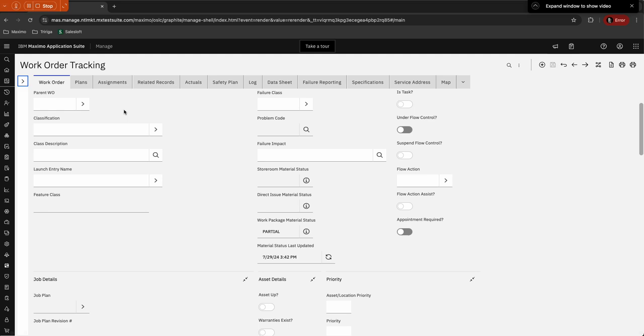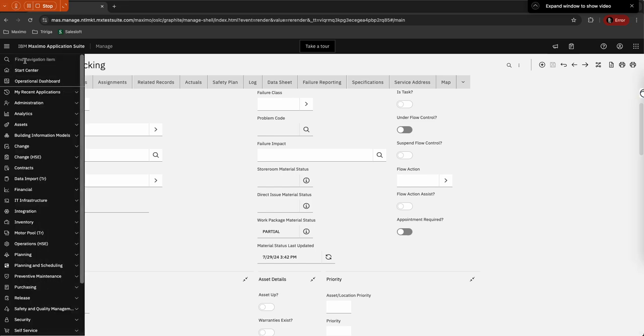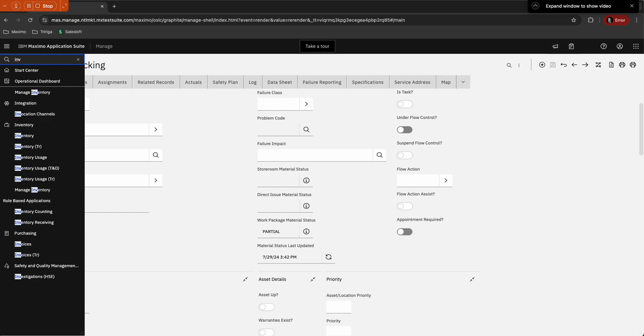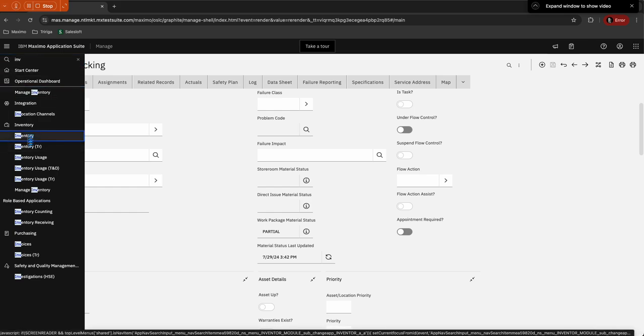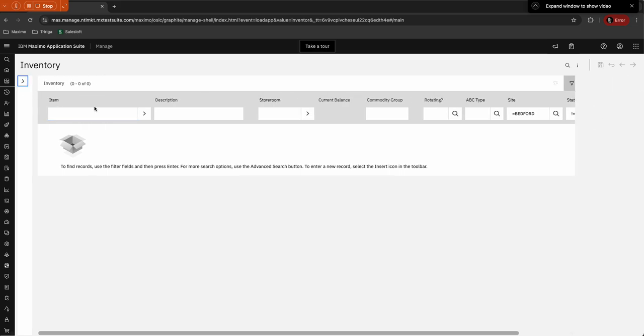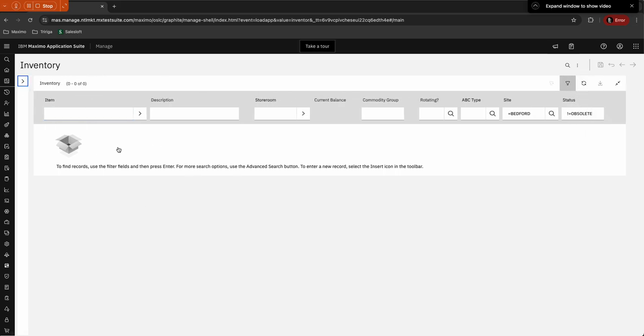So that's the next thing I'm going to show as part of this demo: how Stan, the storeroom clerk, would then use the reorder function within Maximo to reorder the material needed for this project. So let's quickly switch hats away from Sam, the supervisor, and look at how this process would be managed in the background in order to get the material needed for the construction project.